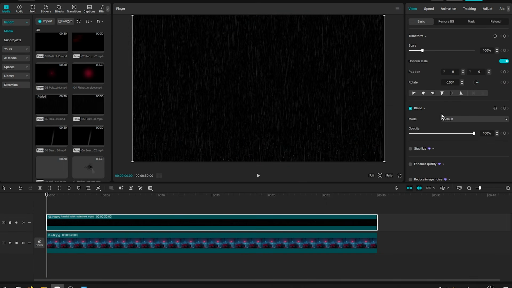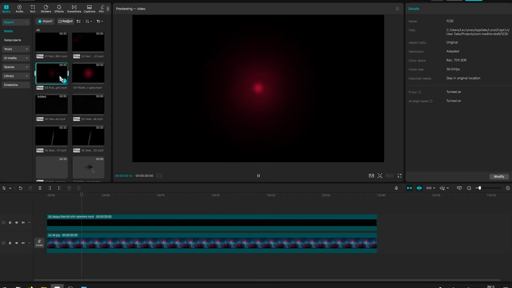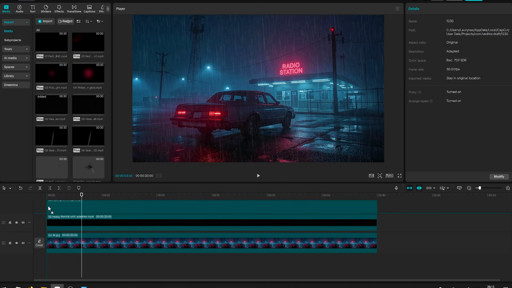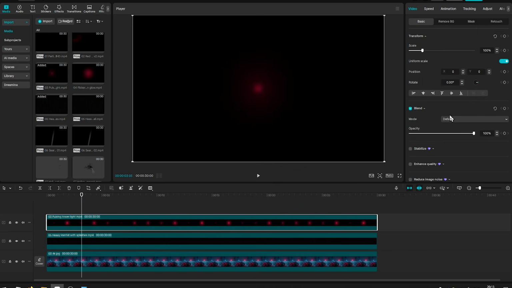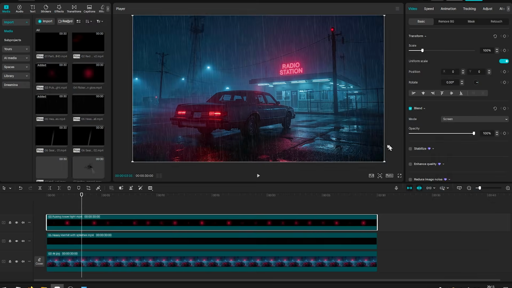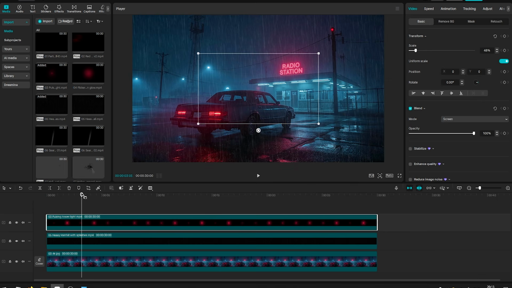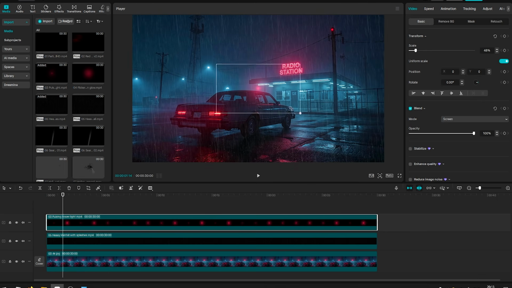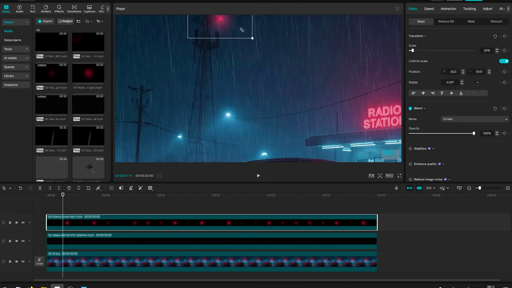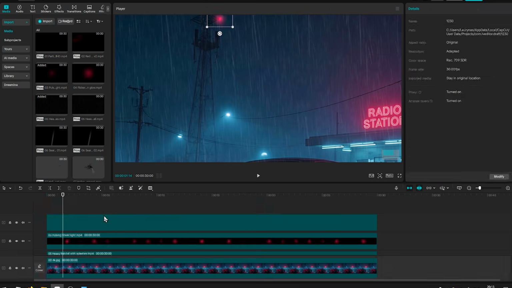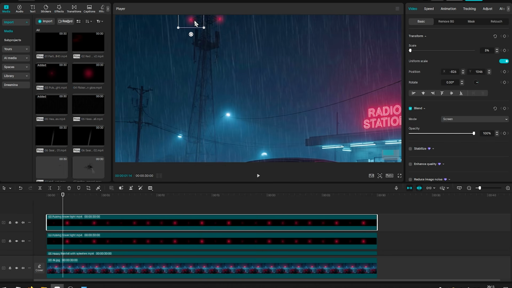Then in video basic, where's the blend? We set it to screen. Next I will add these pulsing tower lights. Again, we drag it, make sure the blend mode is set to screen. Let's scale it down. Okay, scale it down even more, and I will place it over there. Okay, like this. Hold Alt button, drag it up to duplicate, and I will move it to another place.